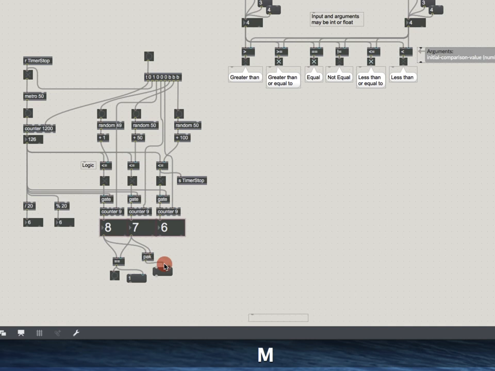So send the output of the POC to the right inlet of the message, and go ahead and trigger your patch again. And you can see, look, the numbers are the same. Always. Why?